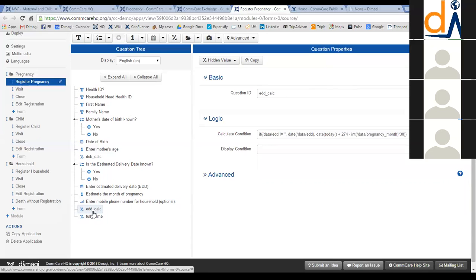We do this for all kinds of things. Averages, like an average blood pressure: if we're taking 3 blood pressures, we can just do the calculation and tell them what the average is. So we eliminate a lot of human error there.